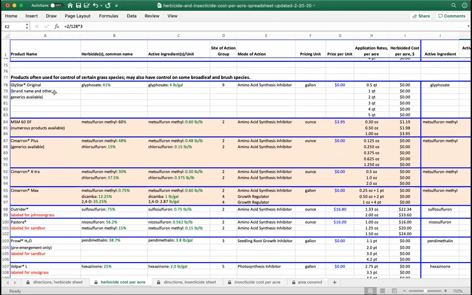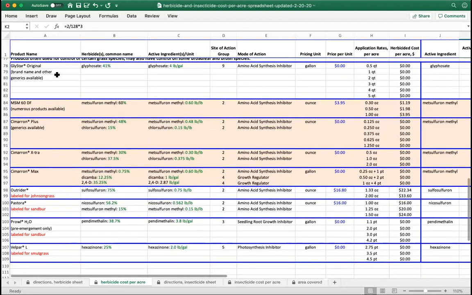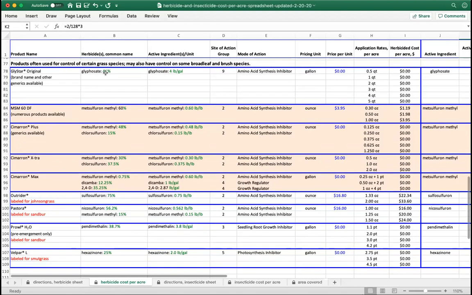So glyphosate is here. Obviously, there will be different brand names. Glystar is a brand name. Roundup may be a brand name. You will need to make sure, and I will tell you, my recommendations on glyphosate are always going to be based on a product that has 41% glyphosate. So that will be something that's very important.